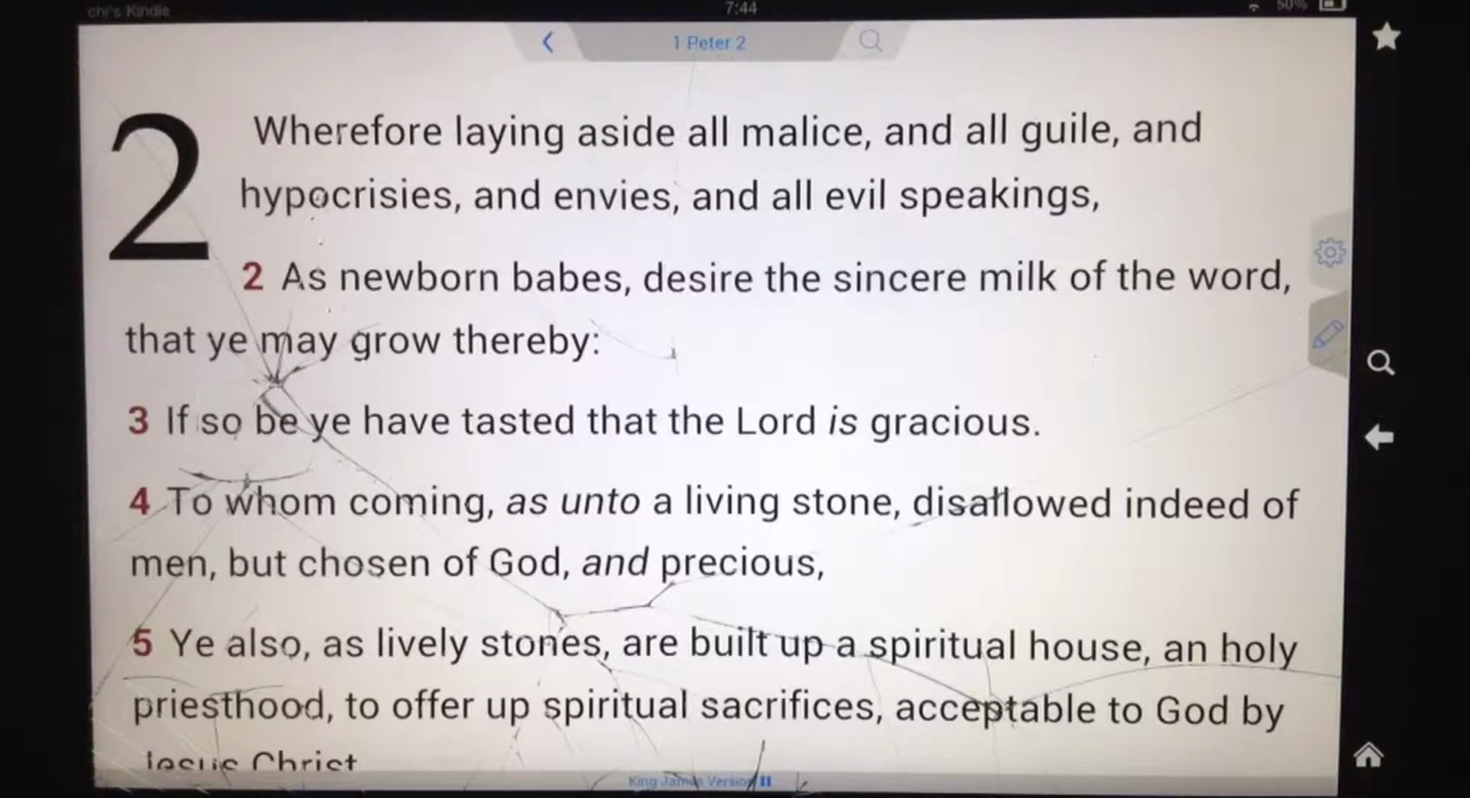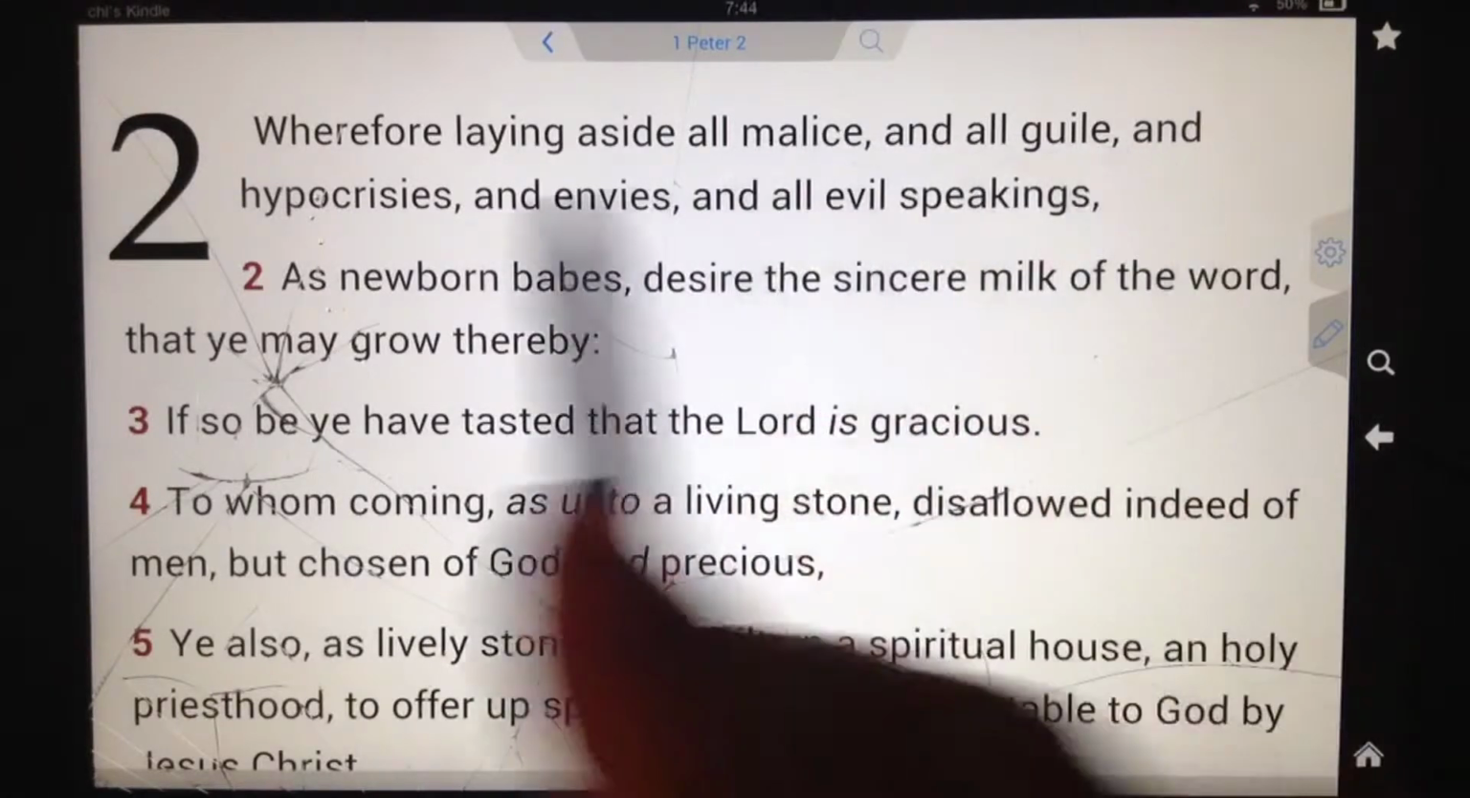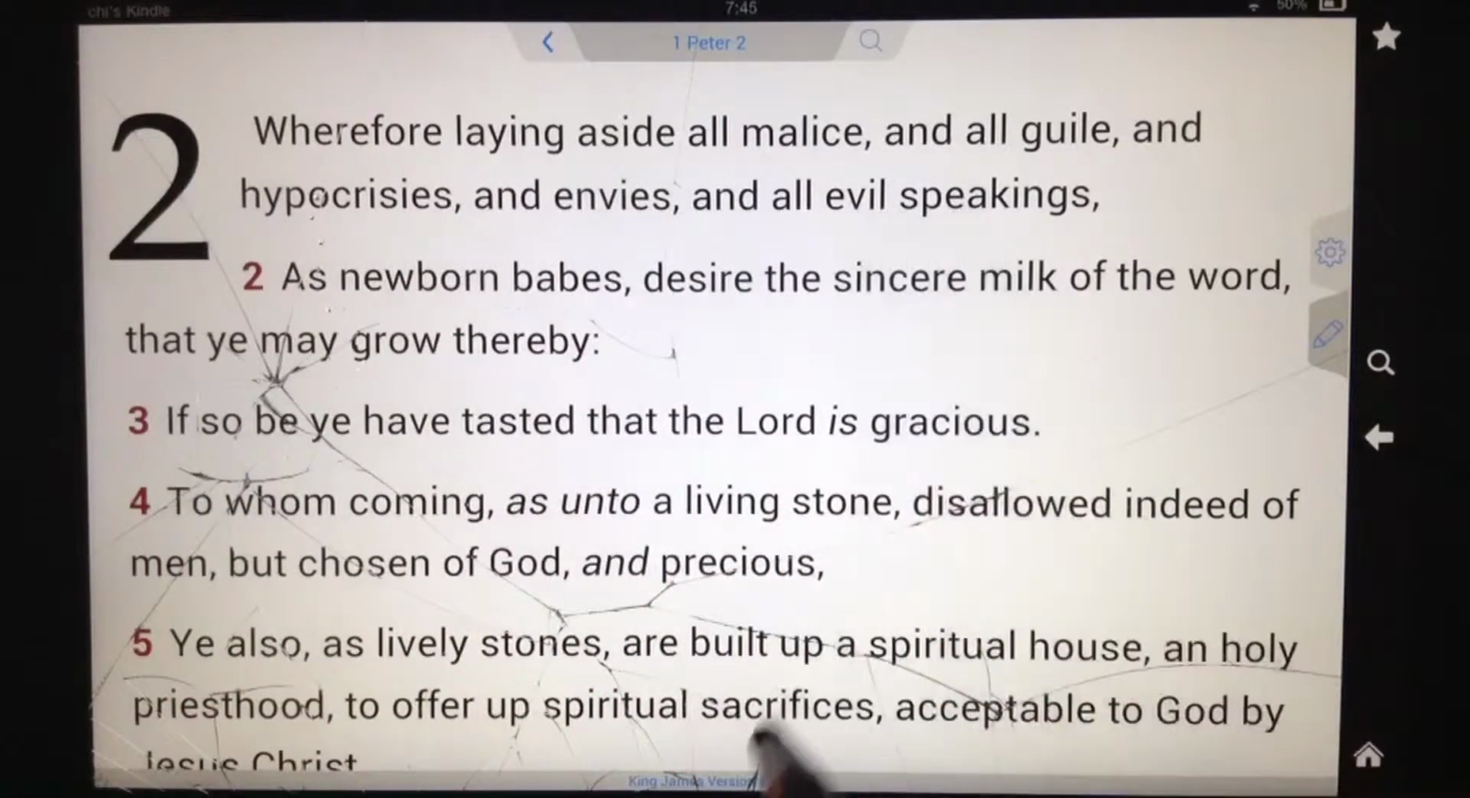Wherefore laying aside all malice, and all guile, and hypocrisies, and envies, and all evils.